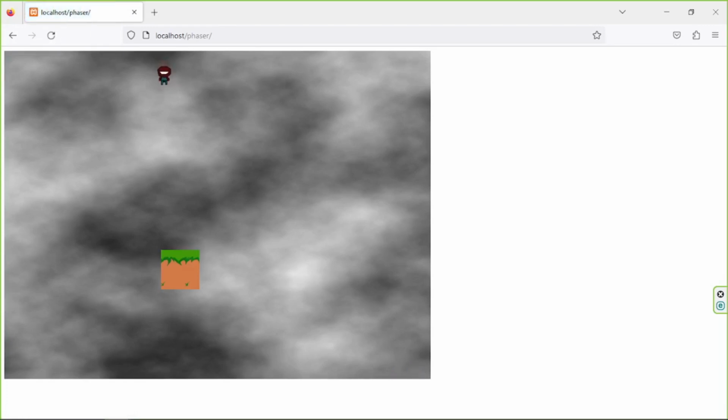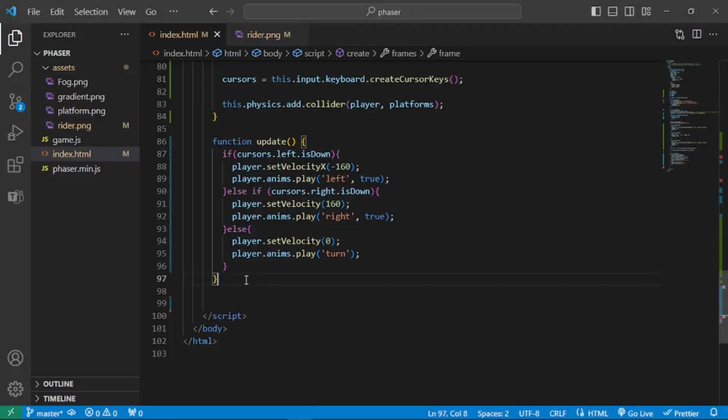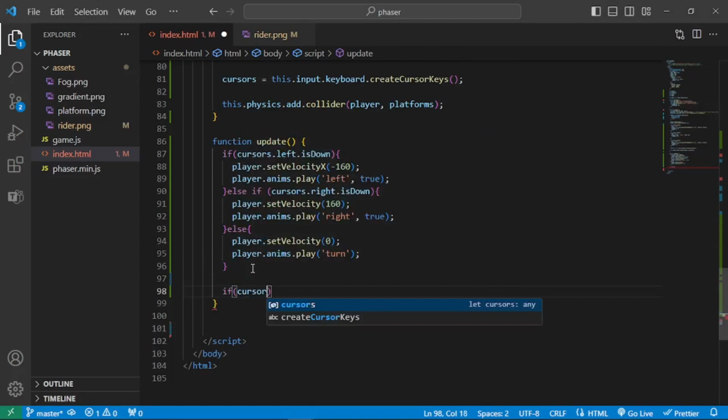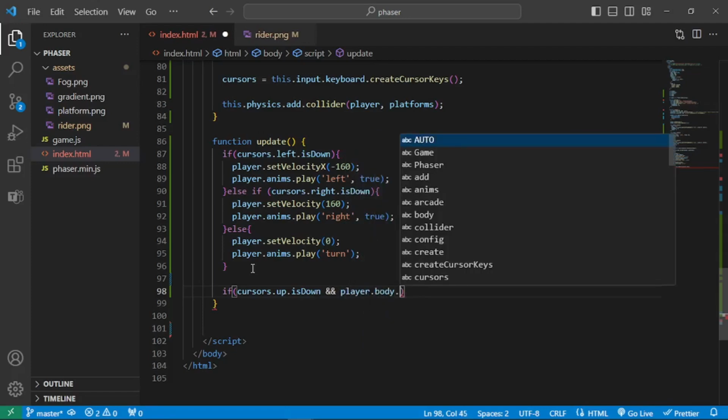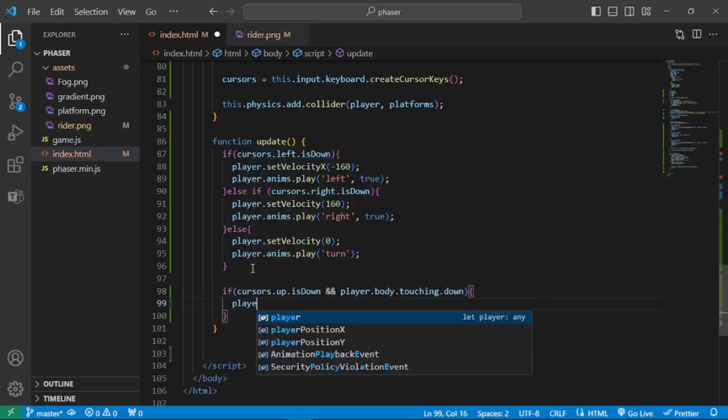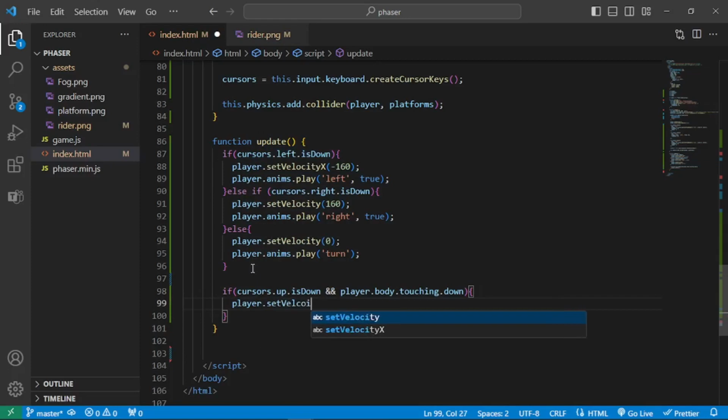So I think we'll need another setup here for an if statement: cursors.up.isDown and player.body.touching.down. Let's have a value here of player.setVelocityY is -330. Let's see what this will do for us.